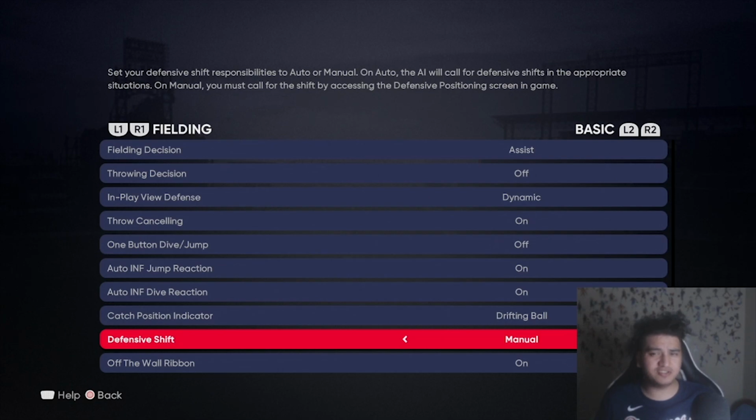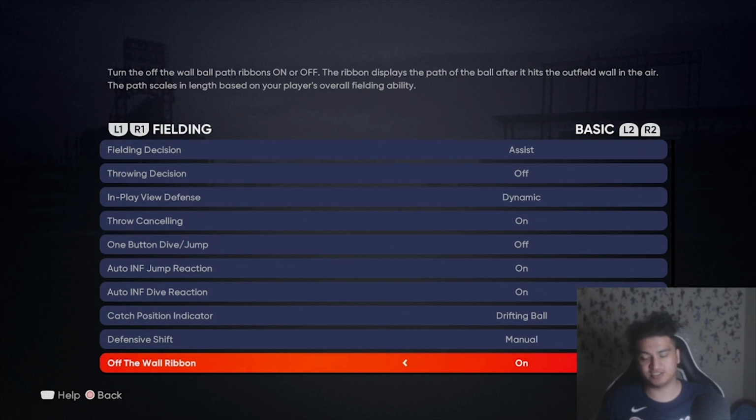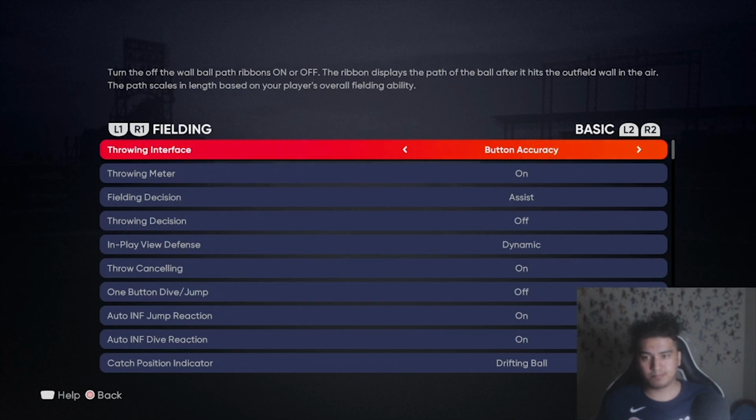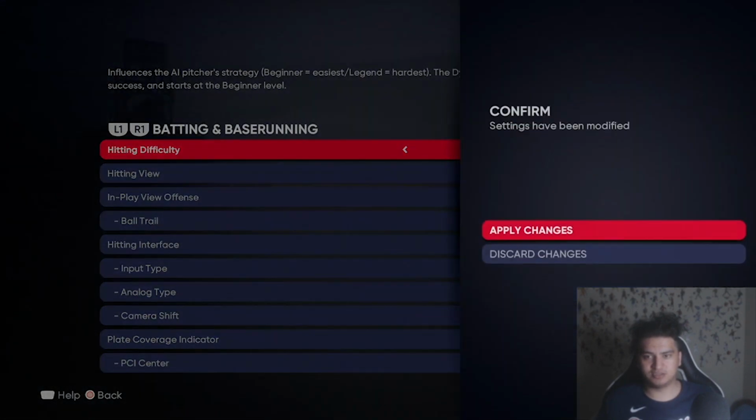Defensive shift, I have this on manual instead of auto. I know people have this on auto. The reason is I'm tired of getting screwed over by the shift. When I have the shift on a lot, people will get very late hits, and then my outfielder's all the way shifted over, so it'll turn into a double or triple when it realistically could just be a single. People definitely hit up the middle, but not that often that the shift really helps me. I noticed the shift hurting me more than helping me, so I changed it to manual. And off the wall ribbon, I have that on. So, yeah, those are my settings.